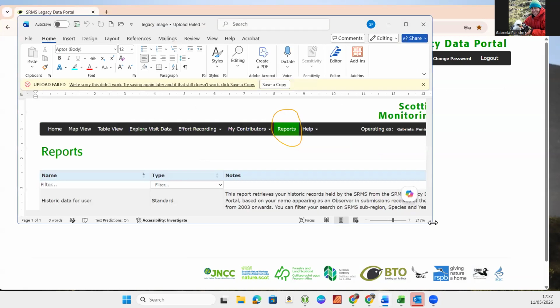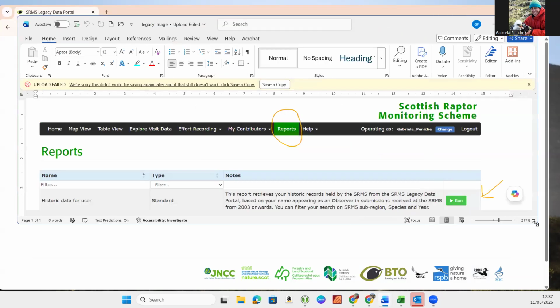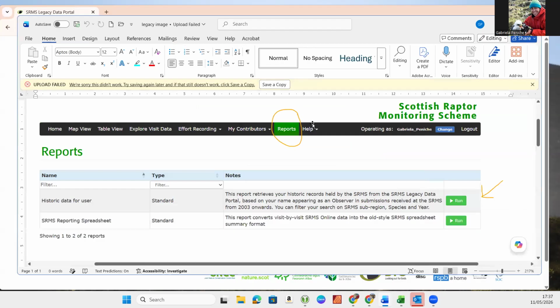This is what you will see if you are an SRMS Online user. You go to your reports section, and where you see historic data for users, this is where you can access your legacy portal data. The extent of data available to individuals through this function depends on the group they are in, the species they monitor, and any coordinator or chair role they hold within a partner organization, such as the Scottish Raptor Study Group.